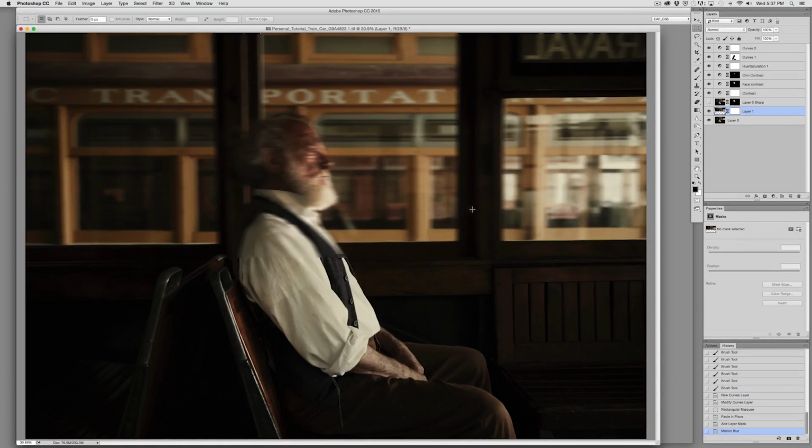All right, we're gonna hit OK. Now it's a matter of masking out the interior, so we only add the blur to the exterior. So let's start that process. We click our mask, and I'm gonna do this rough for now.